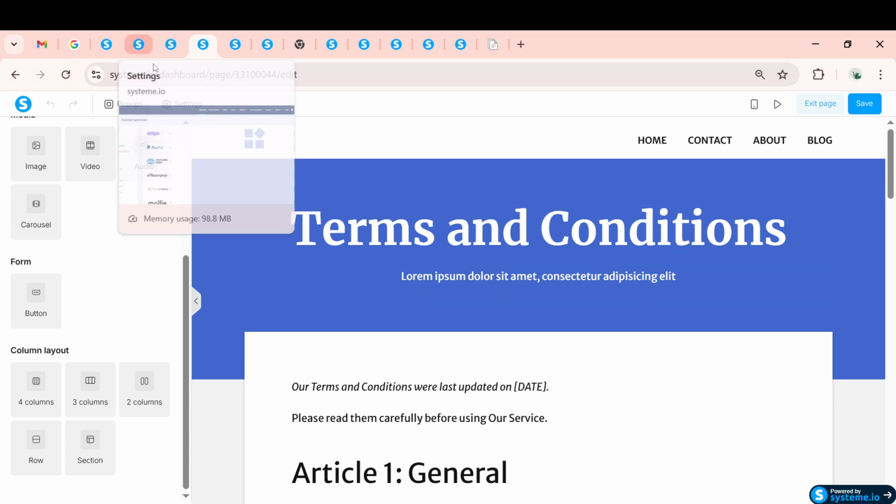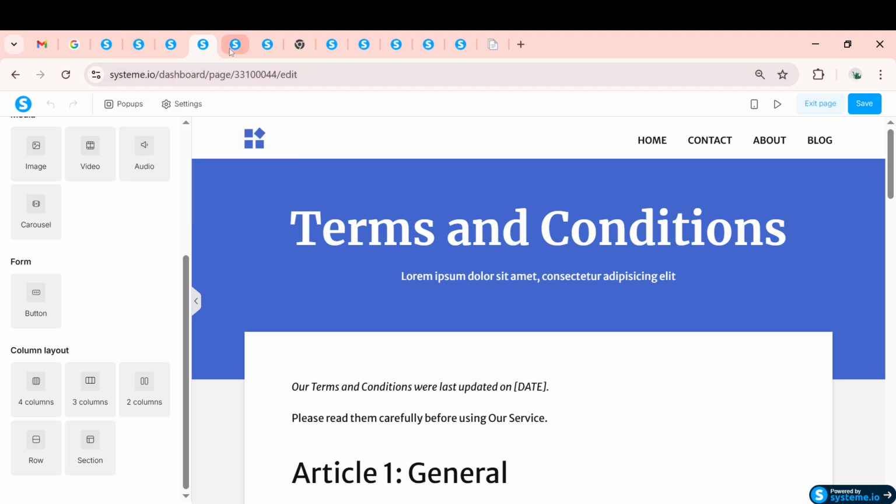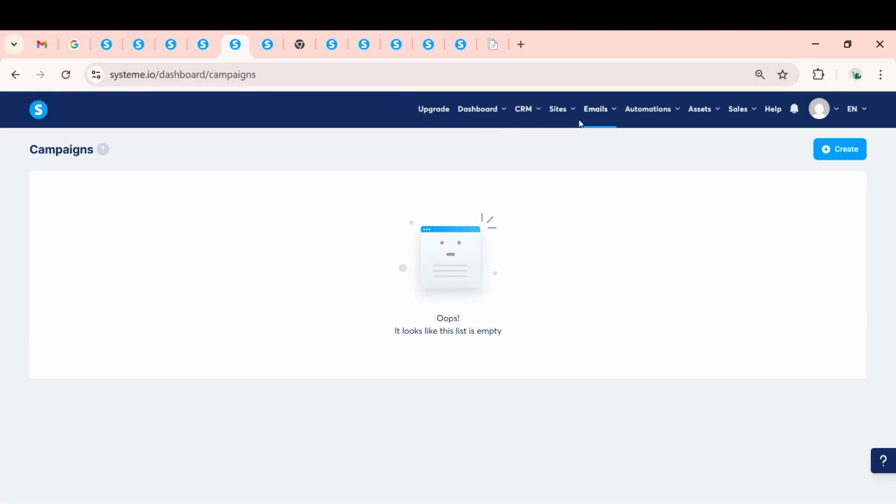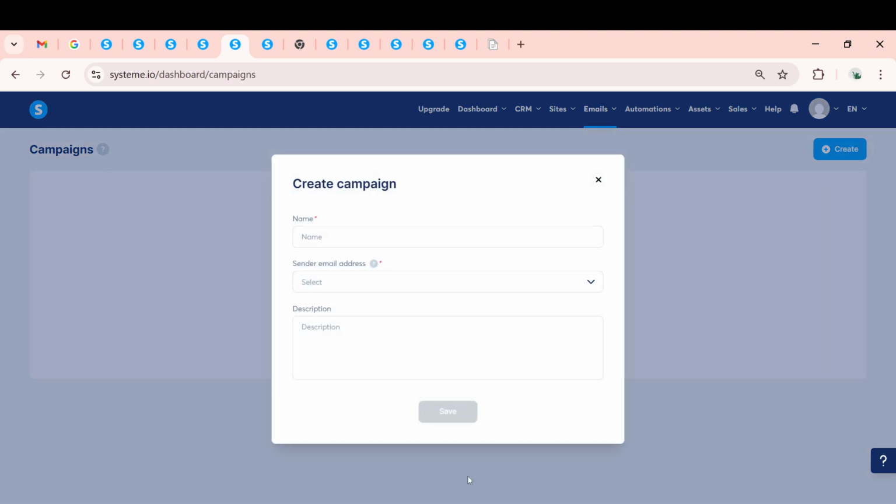Next, let's talk about email marketing. Head over to the Emails section to create a new campaign, which consists of a sequence of emails that can be automated according to your strategy. Crafting these emails could involve setting up welcome sequences, sales follow-ups, or any other automated communications with your subscribers.